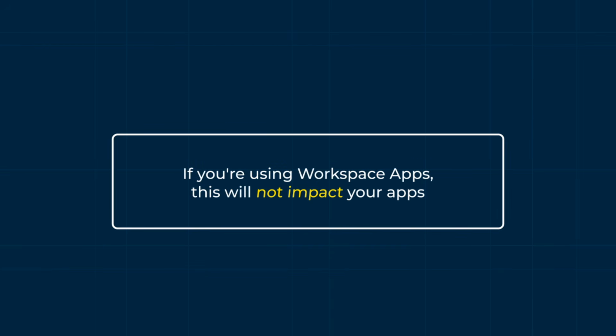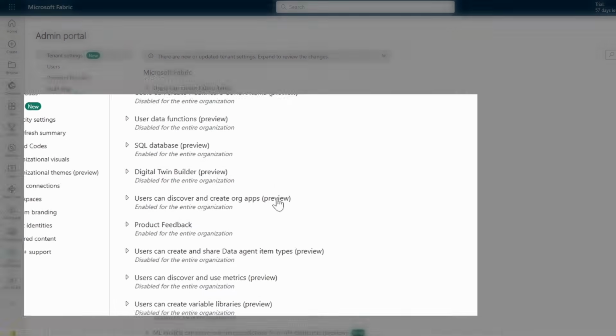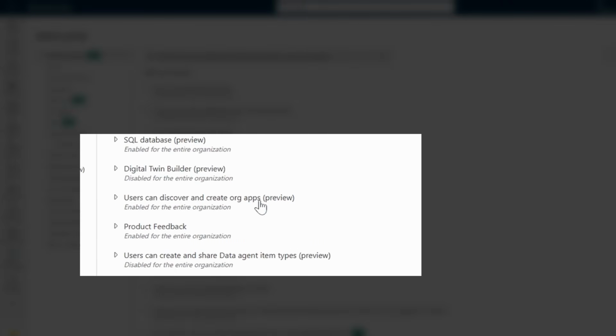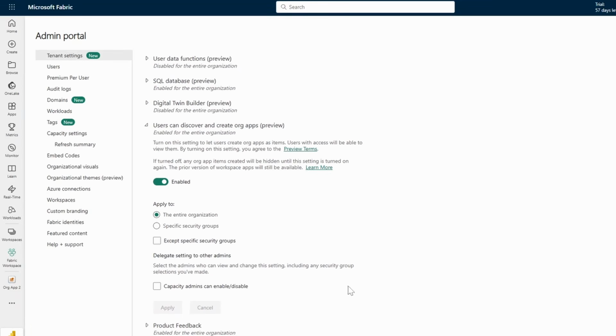Since this is still in public preview, you need to first enable it from the tenant settings. So here from the admin portal in the Power BI service, you need to look for this setting: Users can discover and create org apps. You need to make sure that this is enabled and applied. This will ensure that you are able to create org apps in Power BI.